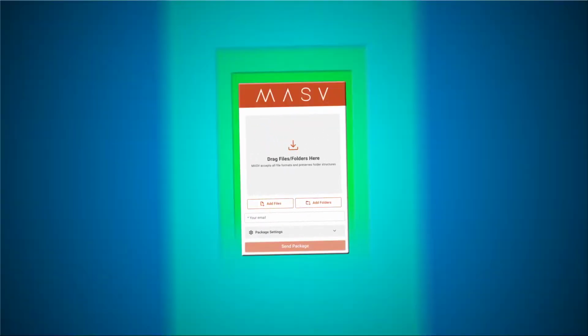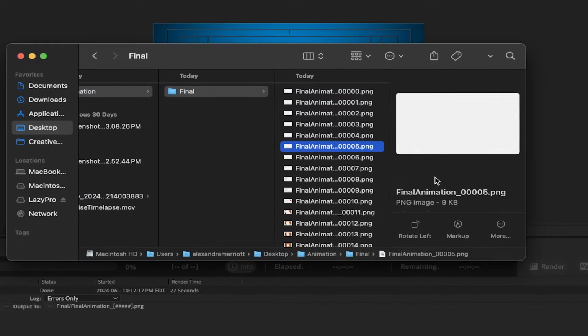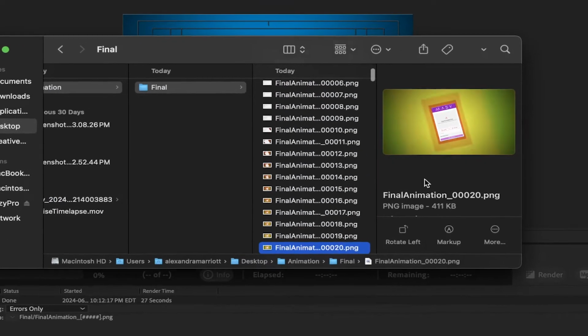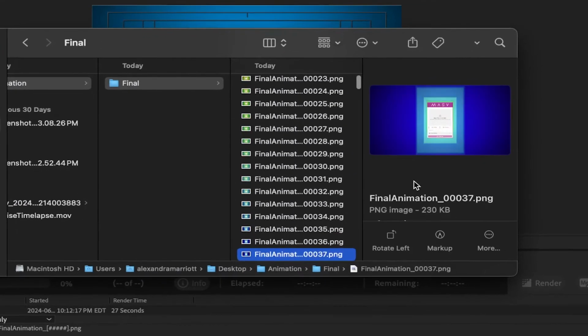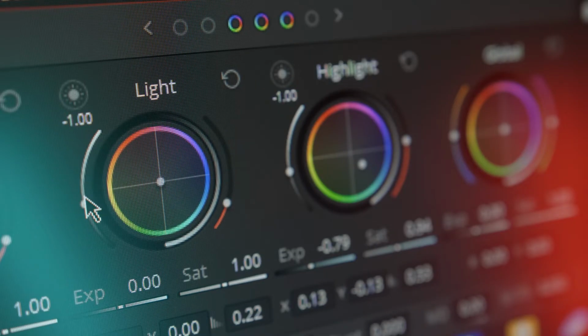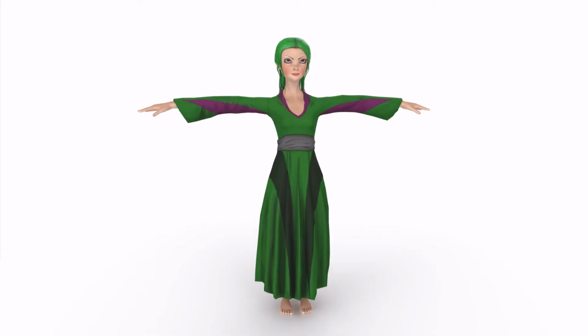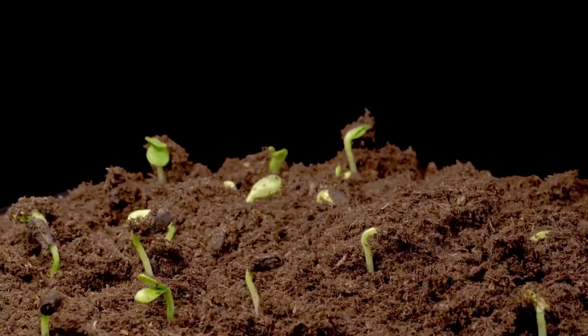Alright, let's get started. An image sequence is a series of image files, where each file represents a frame of a video or animation. Depending on the length of your final video, you could have hundreds, thousands, or sometimes millions of files with the same name followed by consecutive numbers. These files are usually created for color grading, VFX work, 3D renders, stop motions, and time lapses.